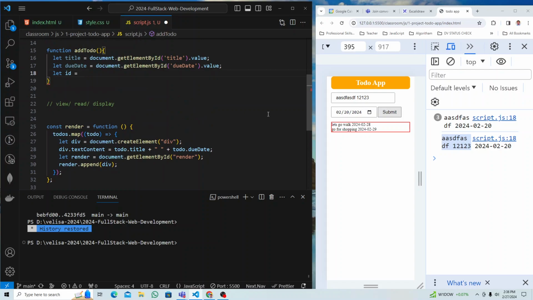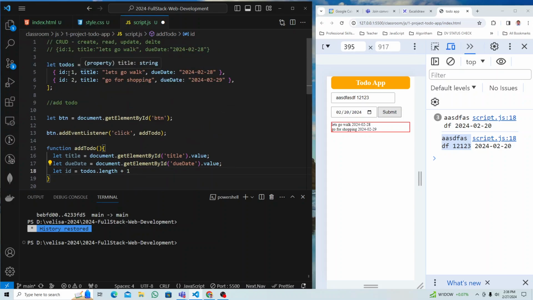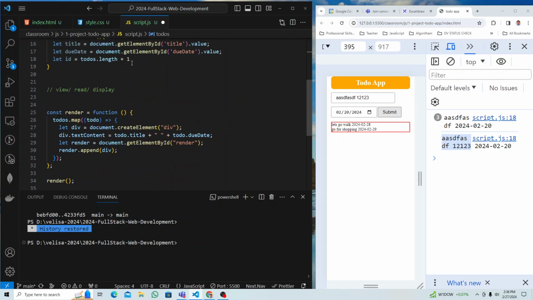So here I will say todos.length. That is right now 2, right? And here I need to add 1. So this will be the third number, 3, correct? todos.length plus 1. Here the length is 2, and I'm going to get the number 3. So it will always give me the next number, right? So I get something unique.